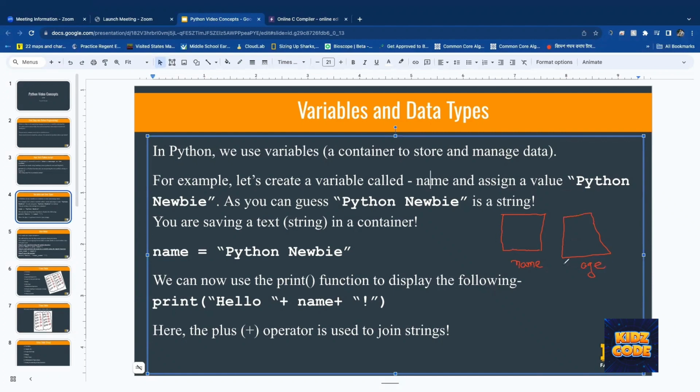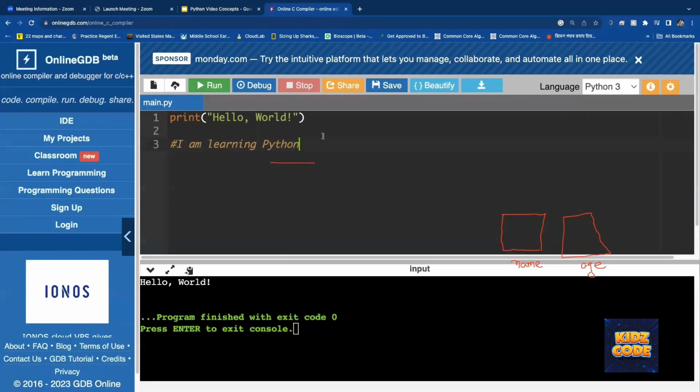So I want to store a name in this container, and then I want to store my age in another container. These containers are basically called variables. So variables, a container to store and manage data. Let's look at an example. Let's go to our compiler and start creating a variable.